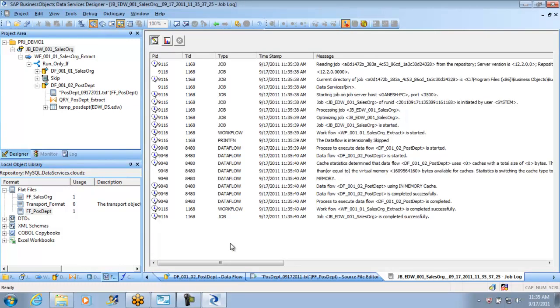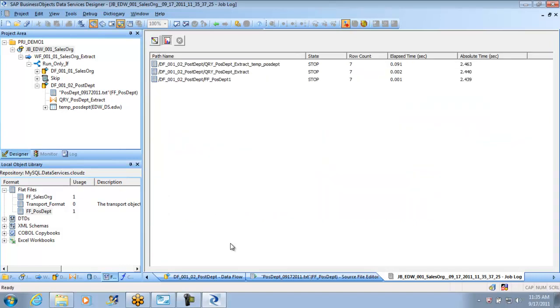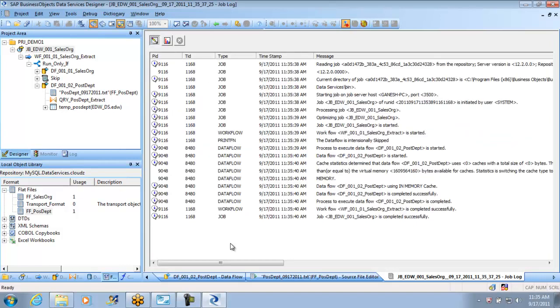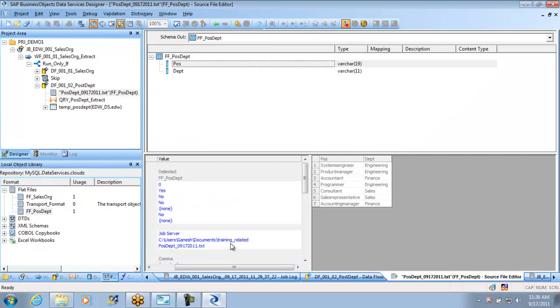So here you see this is the message I have put. The data flow is intentionally skipped. So the first data flow is skipped intentionally and it goes and runs a second data flow, and the file name is actually, it will take the different file. The file name locally whatever I have given is different from whatever is in the file format definition. Locally the file name I have given is this one. You see? So it will take this one.